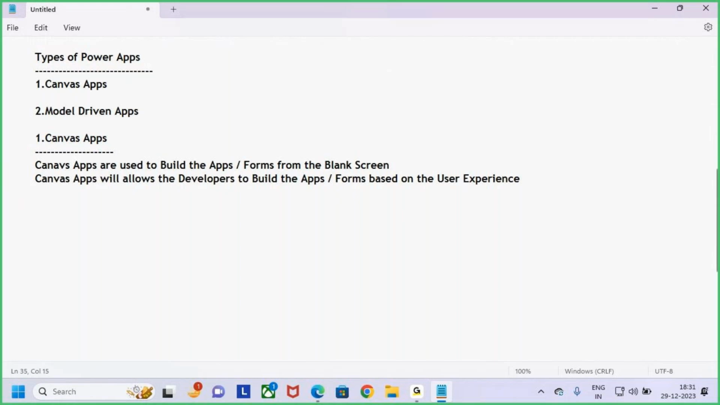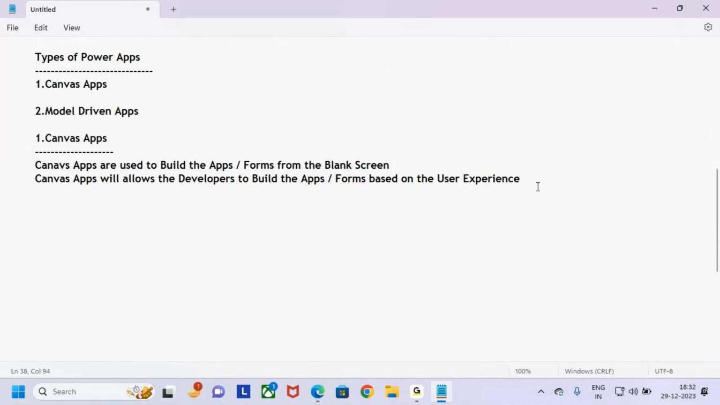Canvas apps are used to create the apps from the blank screen, from the scratch you can start. And also Canvas apps allow the developers to create the apps based on the user experience. According to your design or the client design, you can develop the apps. And also one more point, how many data sources can this Canvas app connect to?